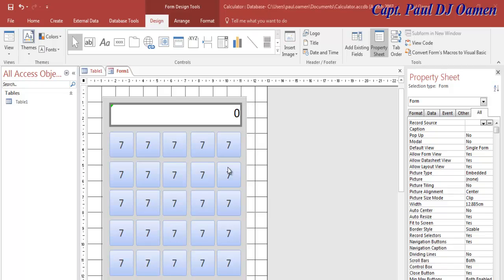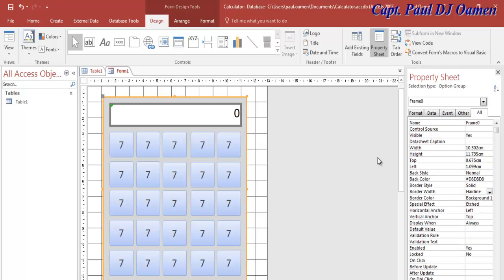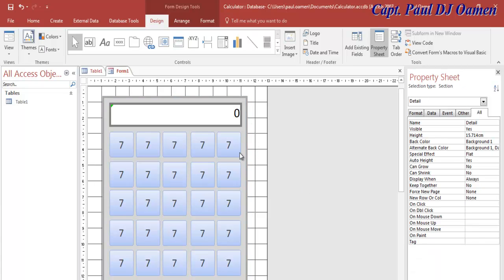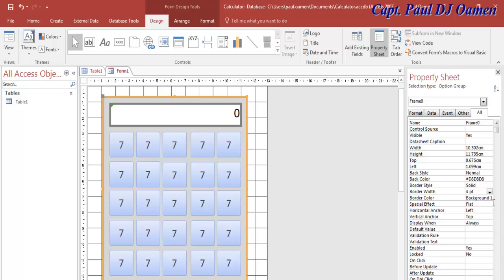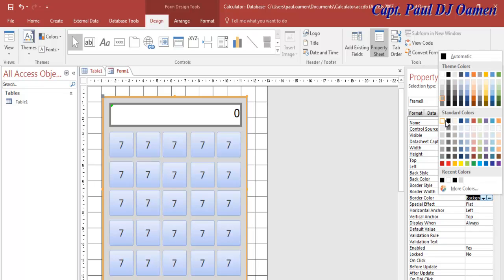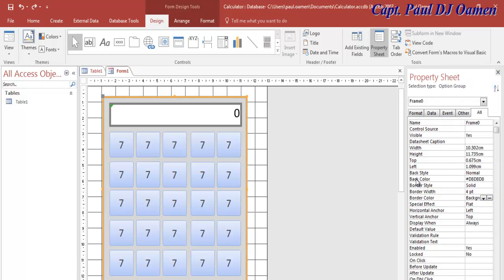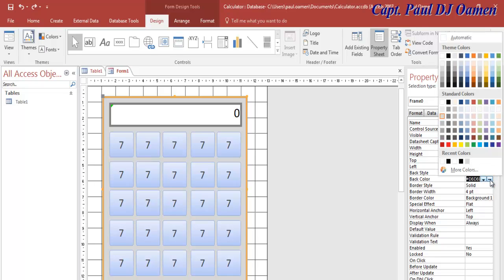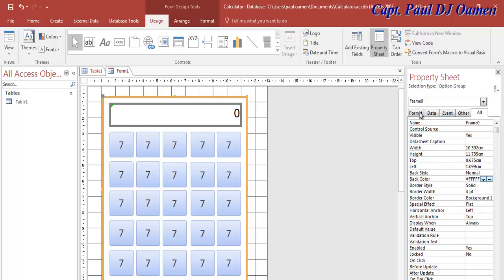Okay, this is how the interface looks now, but I think for this background I may have to change the whole appearance. Let's increase the size of this to maybe about 4. That's the border width, and maybe change the back color. Let me change it back to white. That will be this very one. Let's change it back to white.